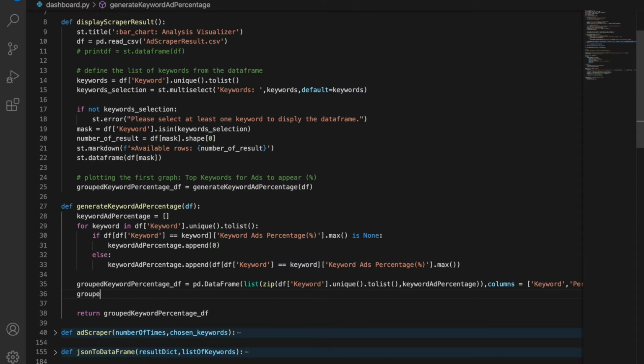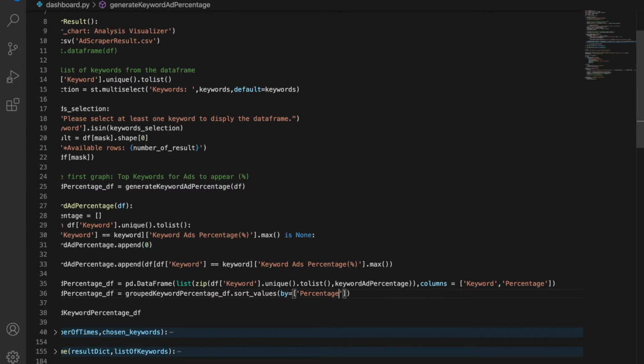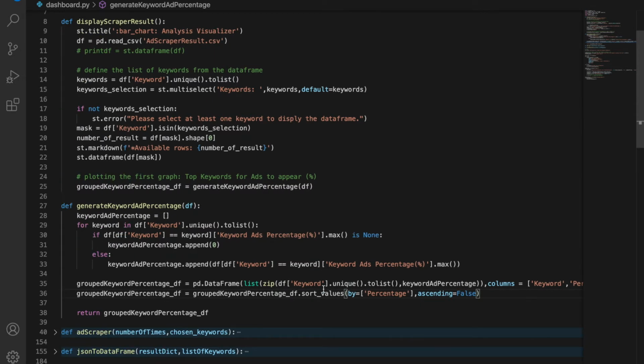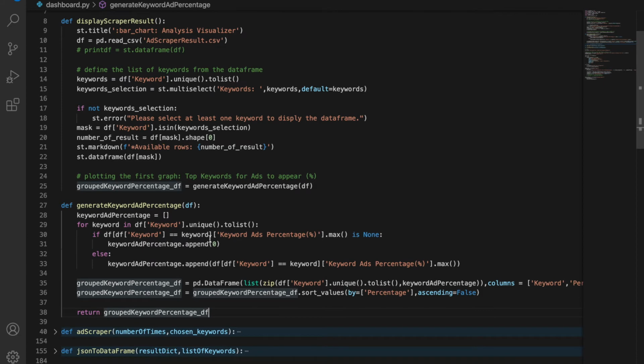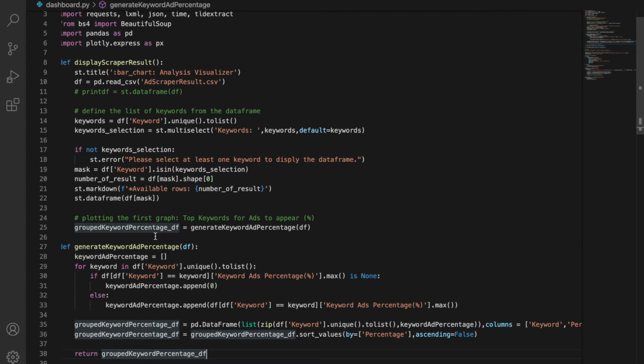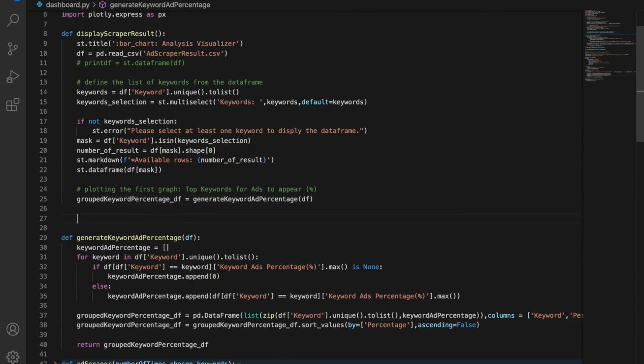Okay, and then we can sort the data frame, dot sort values by the percentages. So percentage, and then set the ascending to false so that we can see NFT on top with the highest ad percentage. Hit save, and then we will then have the first data frame here. So after we have the group data frame, we are able to plot it out.